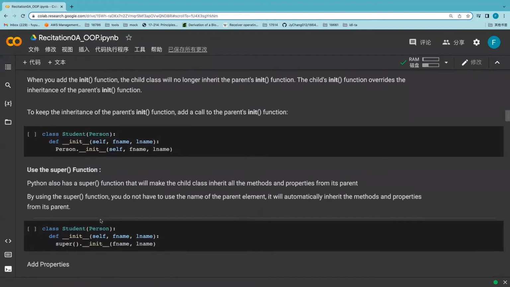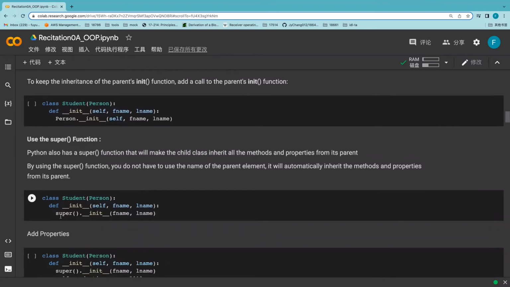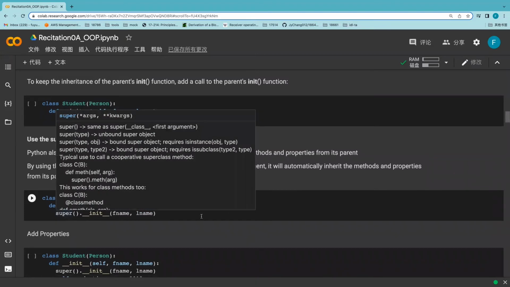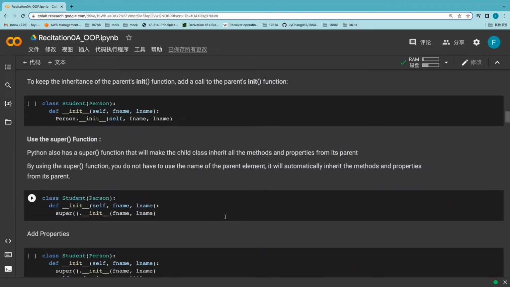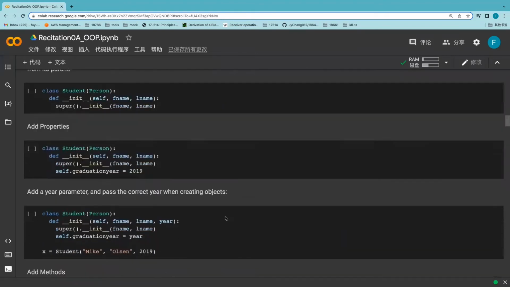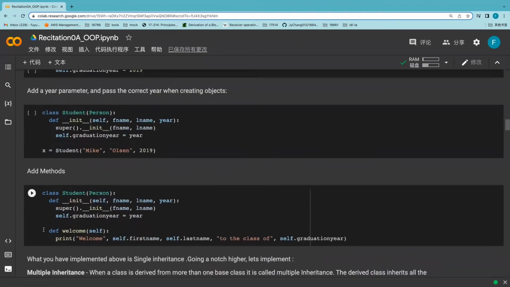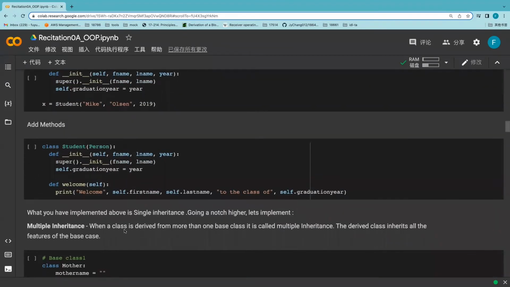Moreover, Python provides a super function that will make the derived class inherit all the methods and properties from its parent. The super function will look at the next class in the method resolution order. We'll cover this MRO later. By defining another initialization method, you can add more properties, you can add more parameters, or you can add a new method to the subclass.